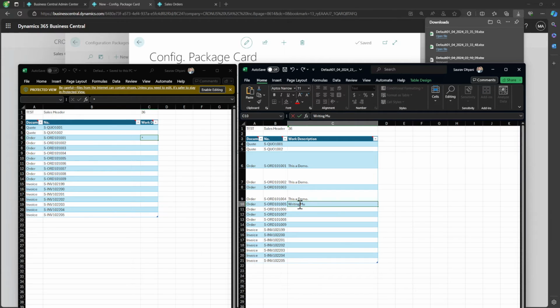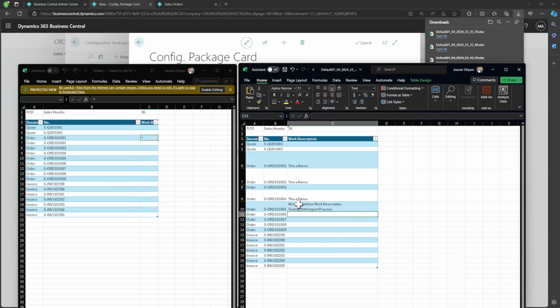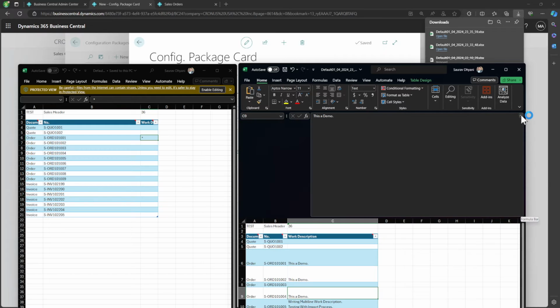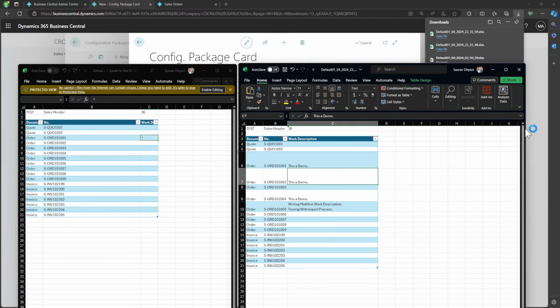Writing multi-line work description, testing with import process. Okay, so I have written on 1005. This is surprising because I did test it somewhere else where it was working, and maybe my sandbox has a problem right now, but we'll see. Okay, so this is on order number 5.